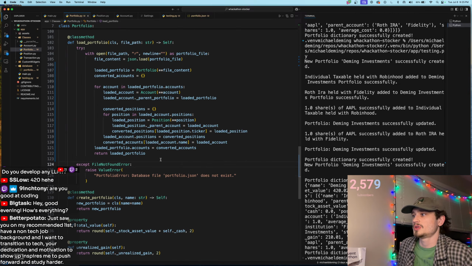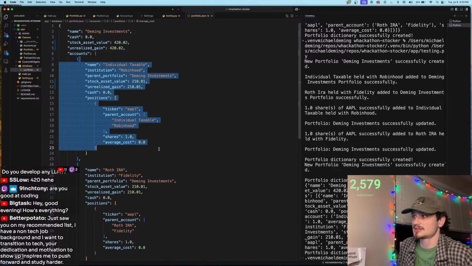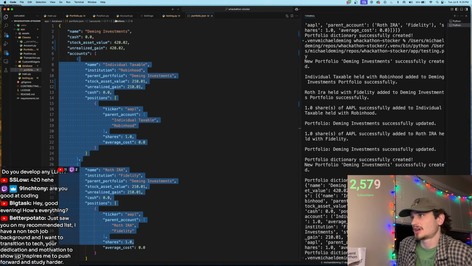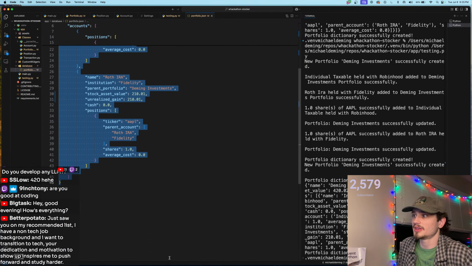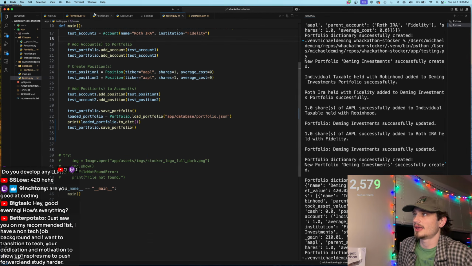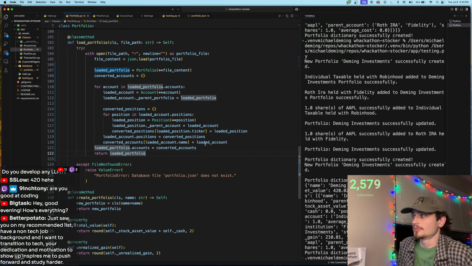And then what we do is we just take our loaded portfolio and now override the accounts with the converted accounts dictionary, right? Because currently it's just a list of static accounts, just like this, right? We accessed all of this information and did stuff with it. We created accounts, but we never actually did anything with this accounts variable. It still equals all of this. So we have to go ahead and actually set the loaded portfolio accounts to the converted accounts, as well as we had to do the loaded account.